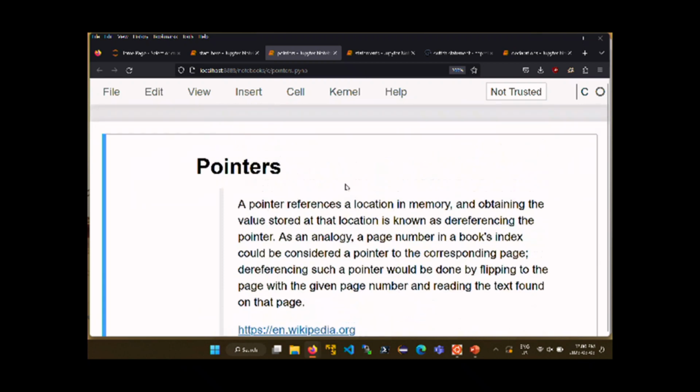So pointers are new for most of you, I think. A pointer in C basically references a location in memory. In other words, a pointer stores the memory address of an object. If you have a pointer and you want to get to the actual object, then we say you dereference the pointer. That gives you the object that the pointer is pointing at.